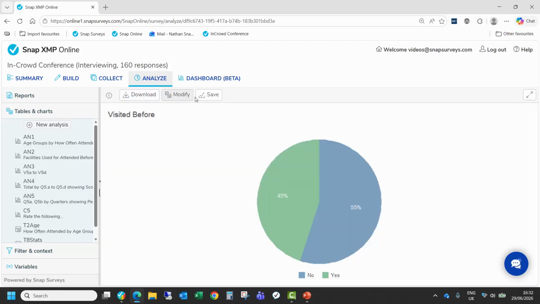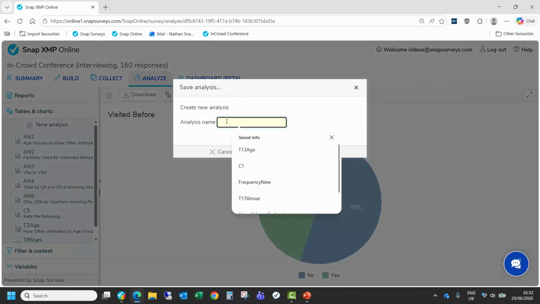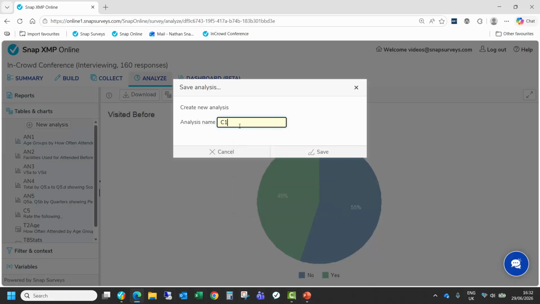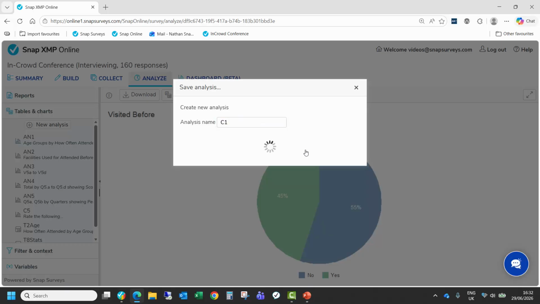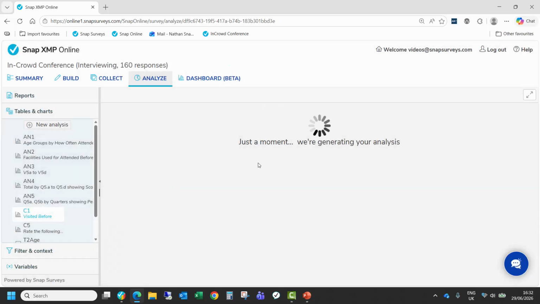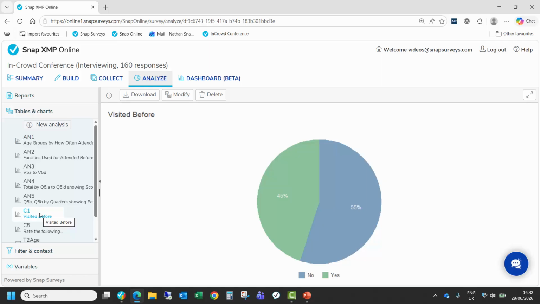And when we save this one, we can give it a name. So I'm going to call it C because it's a chart and it's based on question 1. So I'll just call it C1. And then that is available to click on as and when I wish. And equally, if you were to view it in desktop, it will be available.